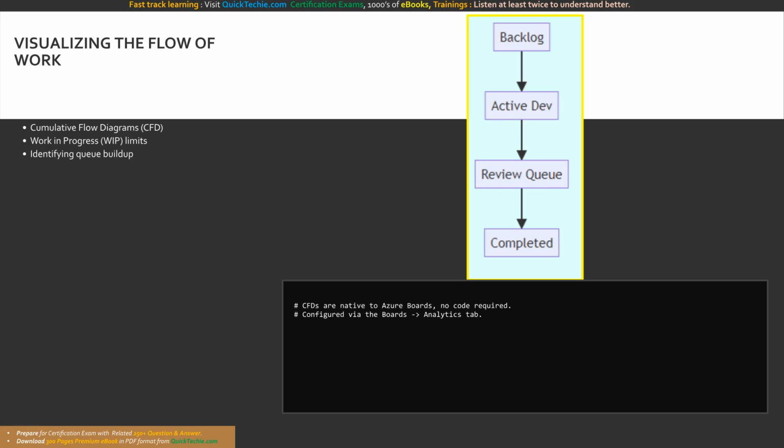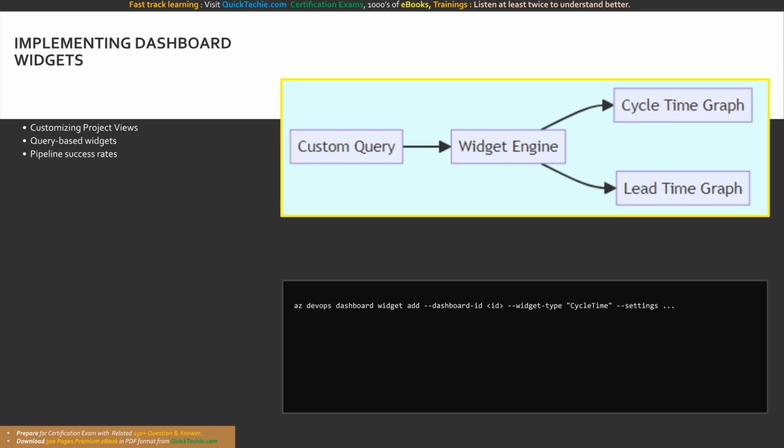While not code-based, cumulative flow diagrams are seamlessly integrated into Azure Board's analytics, configured visually by project administrators. A CFD tracks the volume of items in each of these columns over time, exposing where the flow of work is getting blocked. Implementing these metrics requires customizing project views and utilizing specialized dashboard widgets.